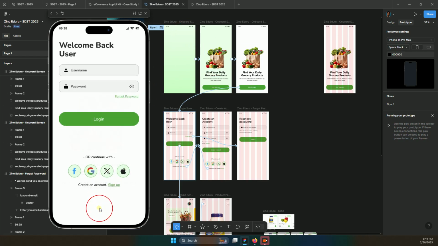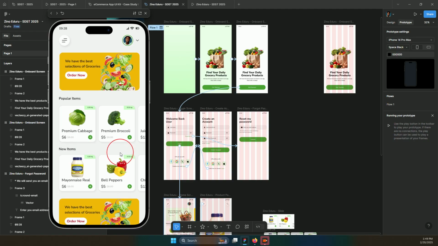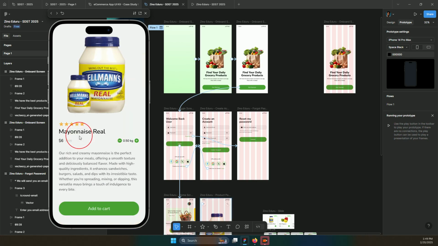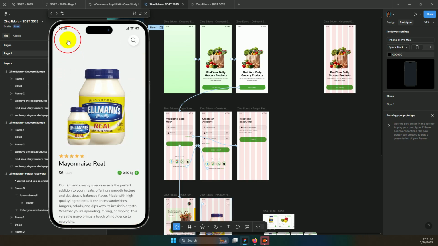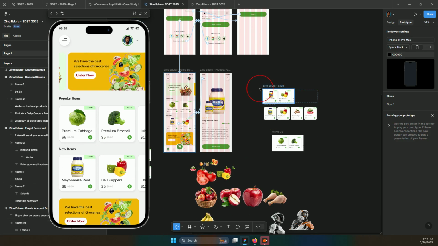Come here, same flow, everything working well. You can see how it's very accurate, the same way you see it on your mobile phone. Wonderful. So we want to do something now. We want to create an overlay.